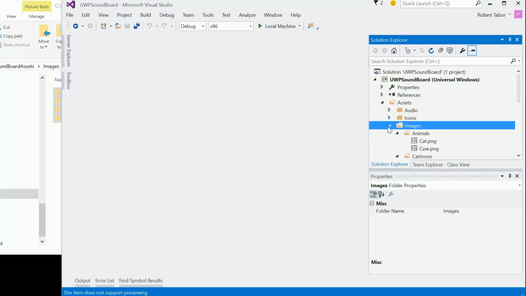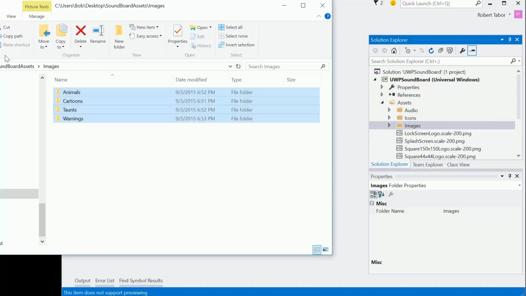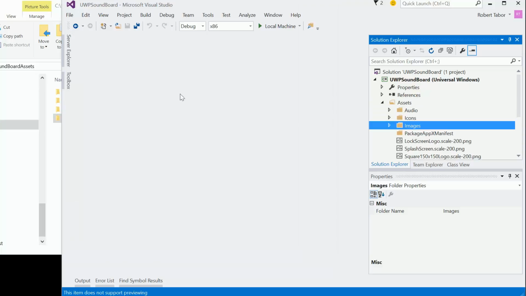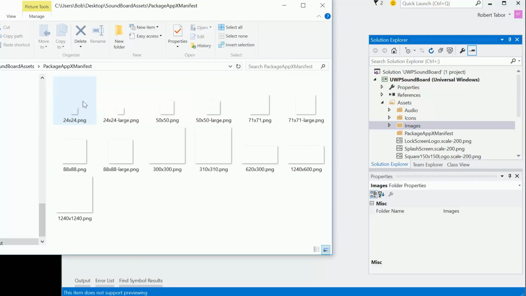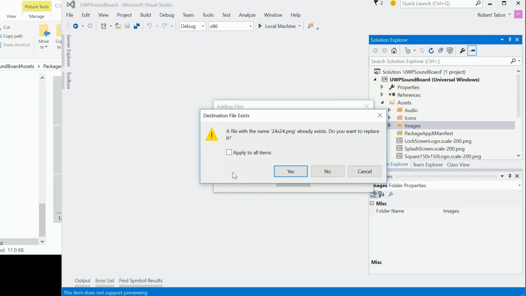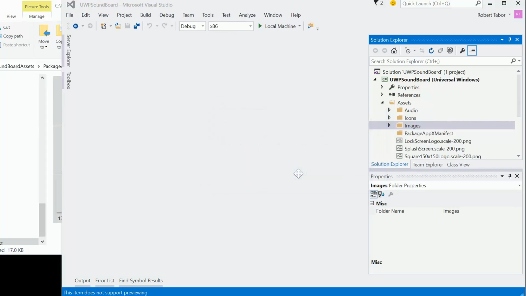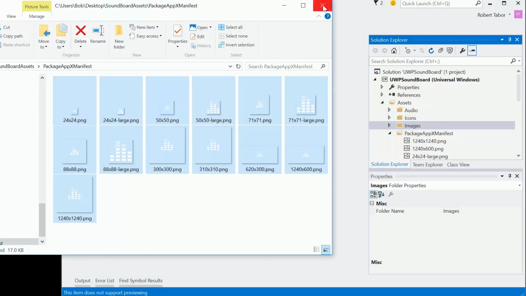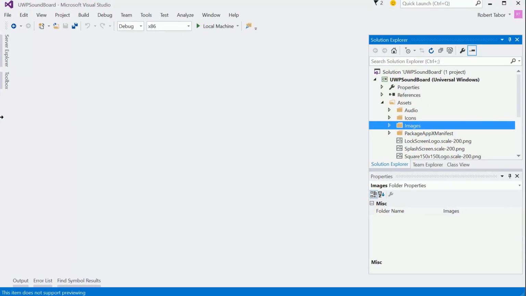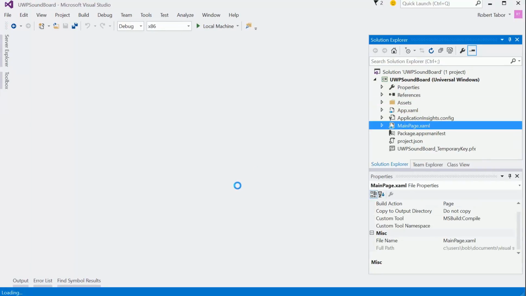And then finally, let's go to the Package Apex manifest folder that I created, and go through this little dance again. Yes to all. All right, so that's out of the way. We'll come back and we'll use those a little bit later. Let me go ahead and pull this strip out there. Close up assets and pop open MainPage.xaml.